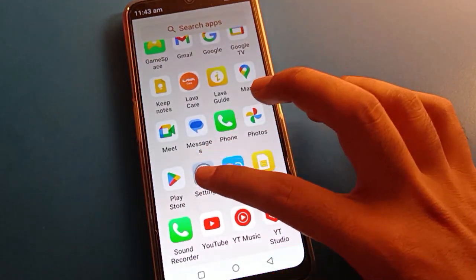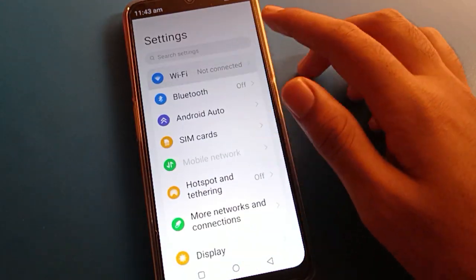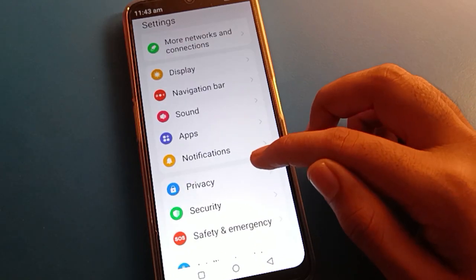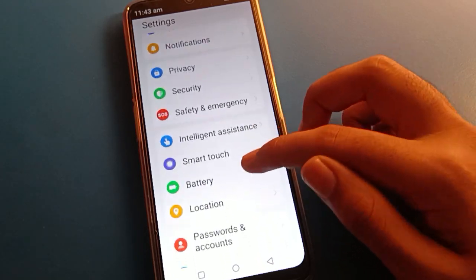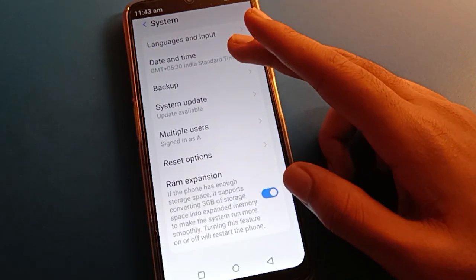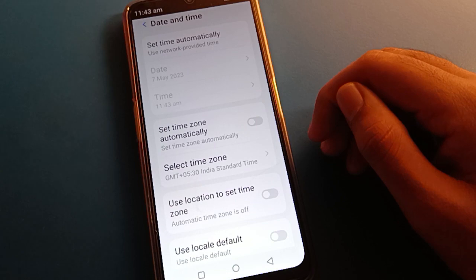Open your phone setting. After that, friends, you can see this type of interface in your Lava mobile. Open your phone system setting. After that, click here on phone date and time setting.